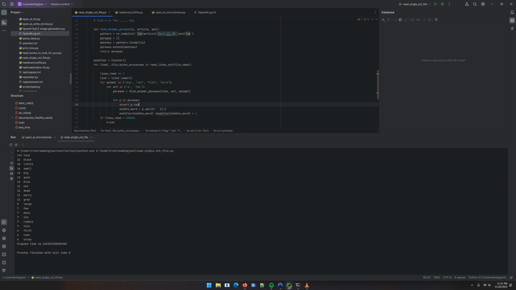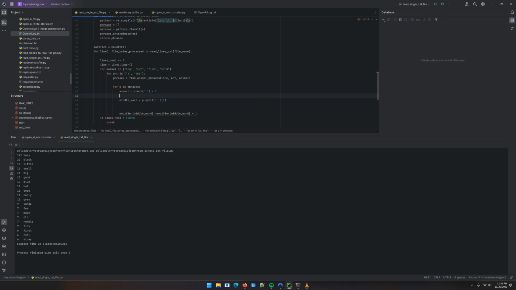Assert p dot count of space is greater than 2. Now we're going to have p list equals, obviously, list of p. Now, while p underscore list of 0 does not equal space, p underscore list... this is probably going to slow it down quite a bit.